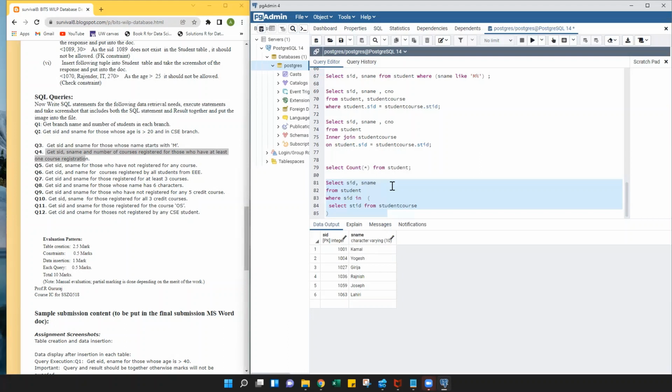And what do you see over here? In operator. You can take a note of it. In. So what is it? In operator, right? Where SID in. You have seen equal to, greater than, less than, and like. Now over here in this query, you are seeing in. Right? Okay. In operator is there, and then you have select STID from student course.